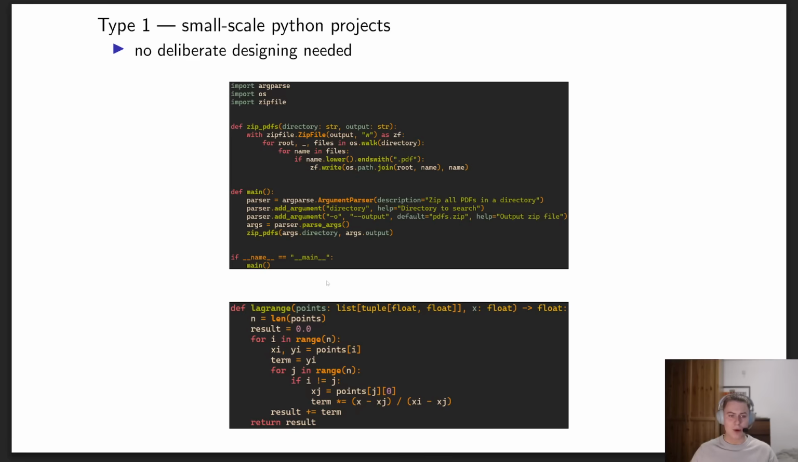So the examples I came up with here are the Lagrange function that I talked about previously, or this random Python script that I wrote that basically walks a directory and finds all the PDF files and puts them into a zip directory on the output. I just basically hard code what I filter for and so on. It's just some inner loops and stuff, and none of that is actually bad in this case because it's really simple. Yeah, and that basically concludes the idea of type 1 projects. They never need a design.